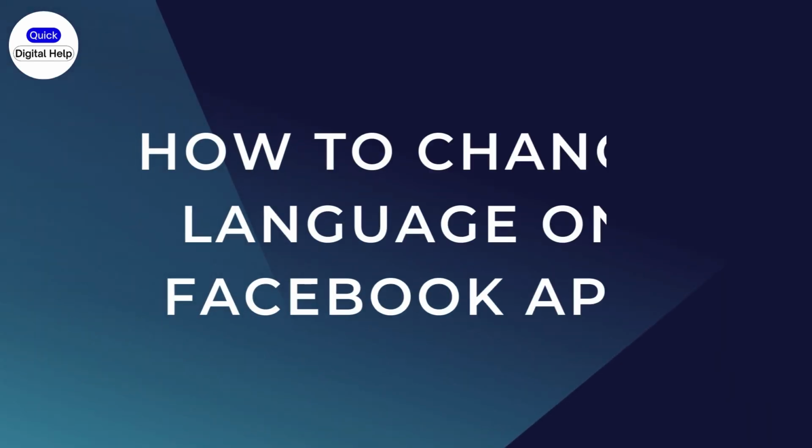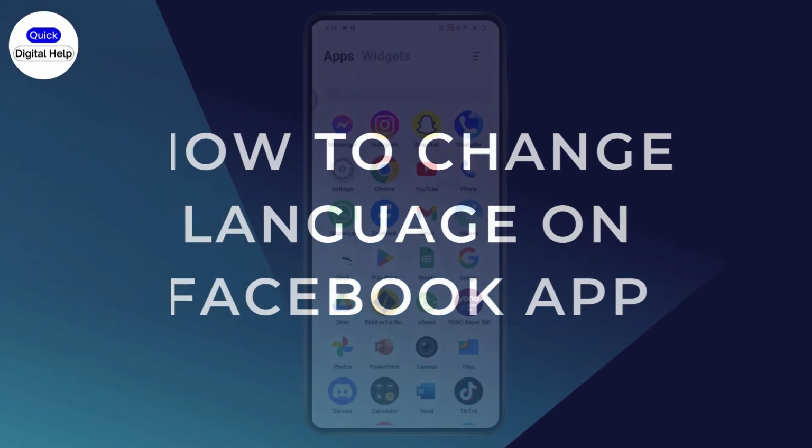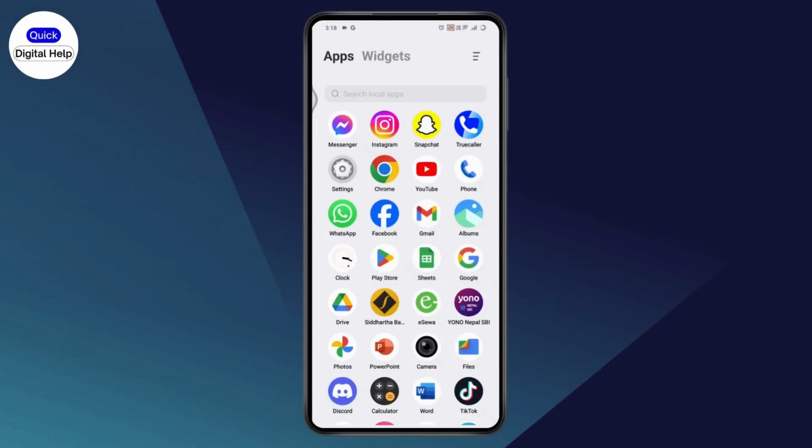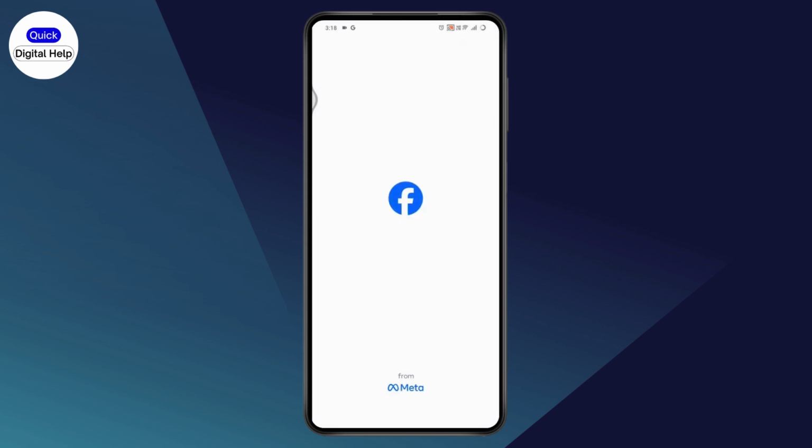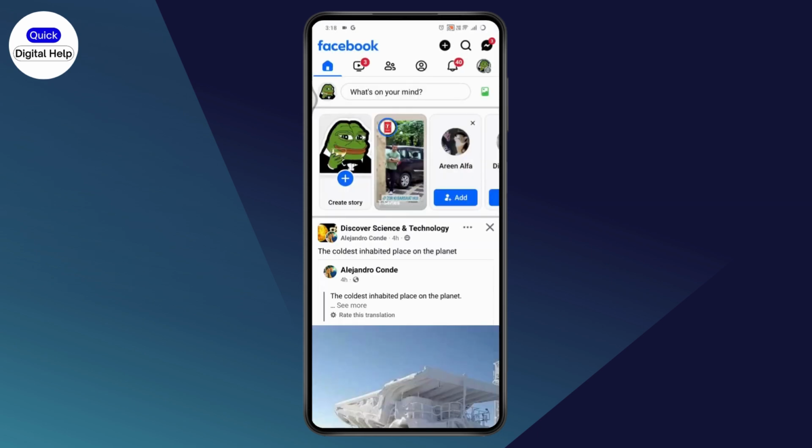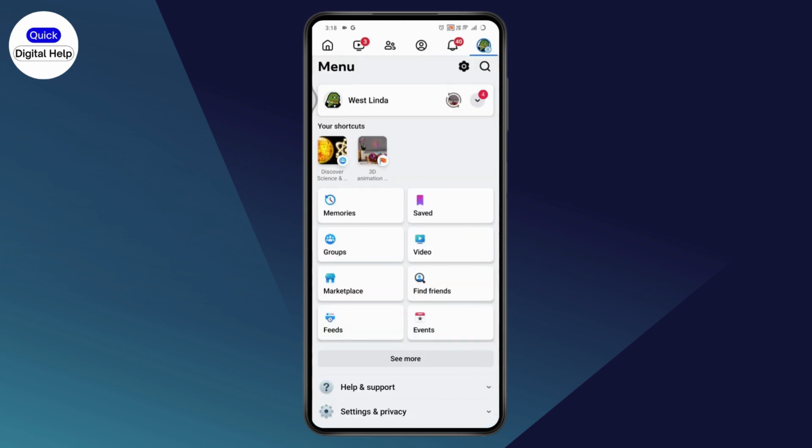How to change language on Facebook app. So if you want to change language on Facebook app, then first you need to open up your Facebook. Once you open up your Facebook, now you need to make sure that you have logged into your account and go for the upper right, which has that three-dot icon.